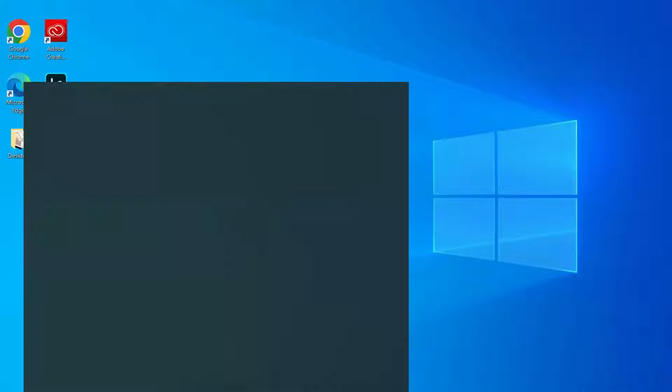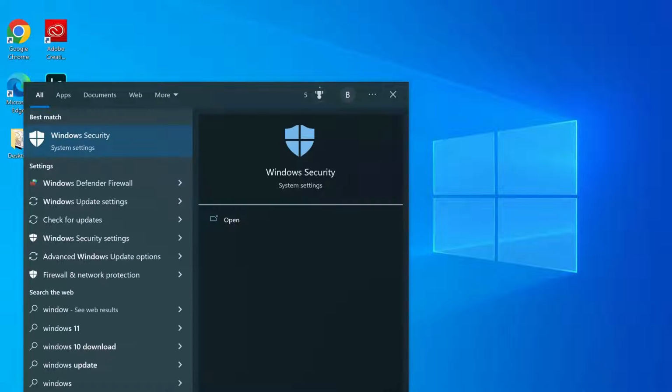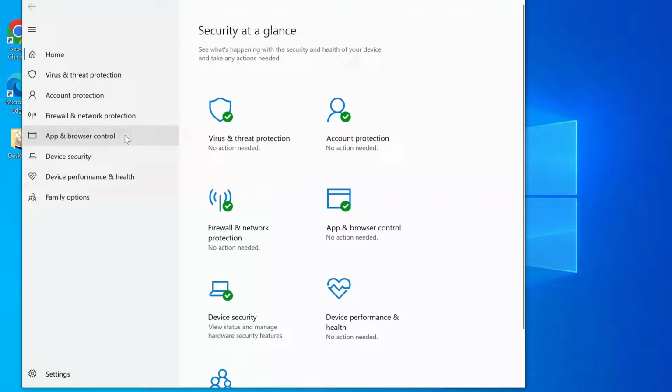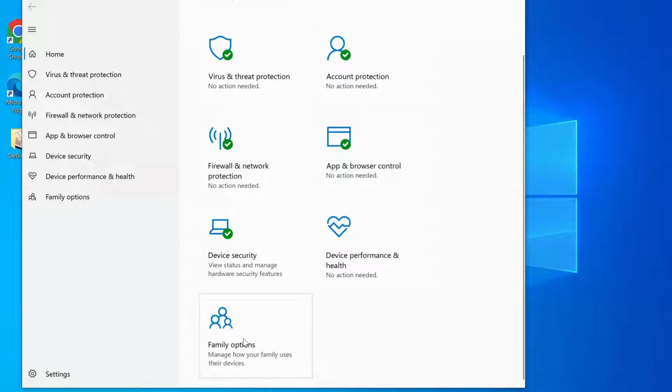So what you're going to do is go down to your search bar here, type in Windows Security, and it will start pulling up the Defender. Here we are. This is your home screen. Shows you security at a glance: virus protection, account protection, firewall, network protection, app and browser control, device security, device performance and health, family options. That's for doing your parental controls.